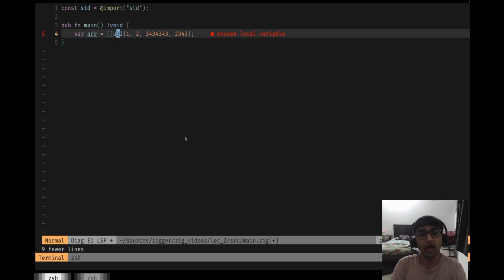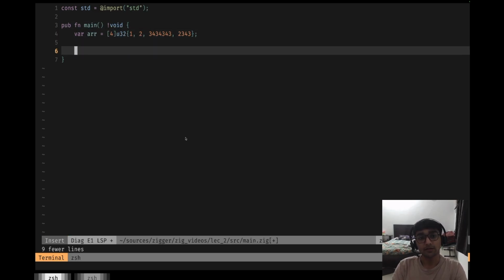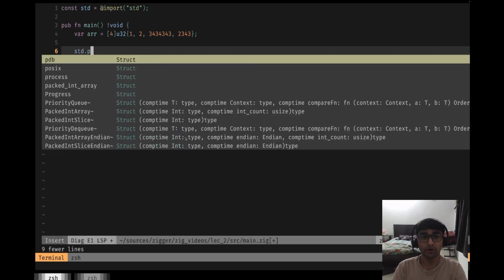Now, what will happen is you have to tell the compiler how much memory you need to store this. Since this is U32, this is gonna store 32-bit numbers. But exactly how many 32-bit numbers do you need? You have to tell the compiler. So here we know it's gonna be 4, so we'll write 4. Now that's there. This is how you basically declare an array. So let's just go with printing.